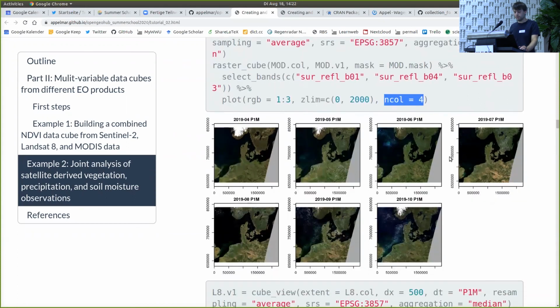Good, and this is how it looks like. This is a monthly aggregated MODIS RGB composite data cube from only a single tile of MODIS, so it's actually not really needed to process this with gdalcubes because it's already a cube or stacked. But it's anyway nice to have it because it does this temporal aggregation automatically, and also because we want to join it with our Landsat and Sentinel data.